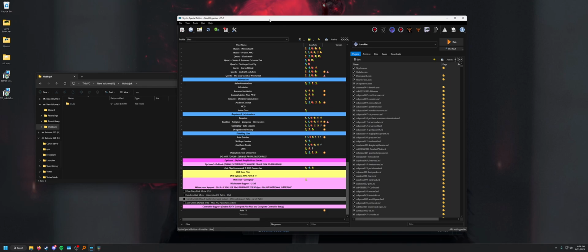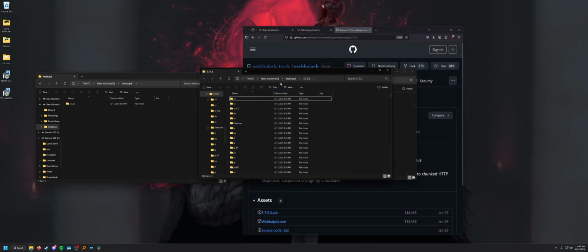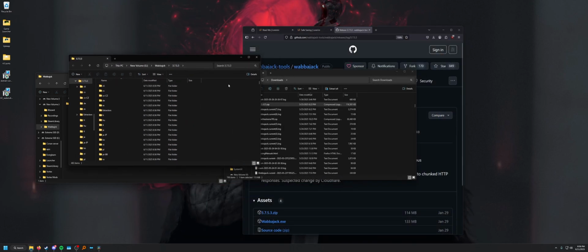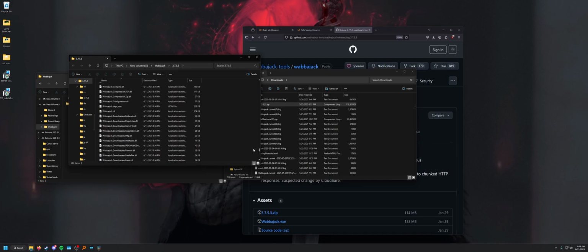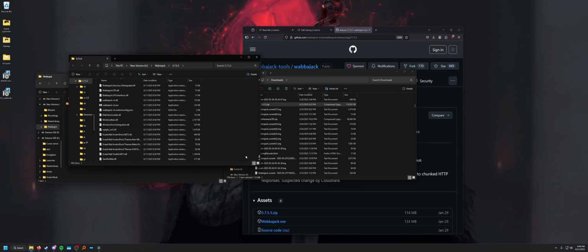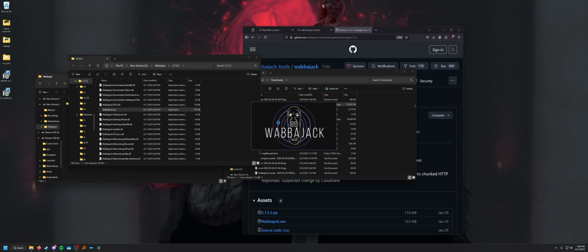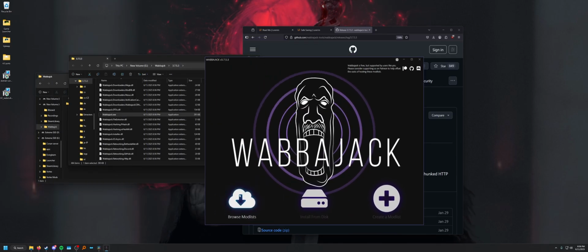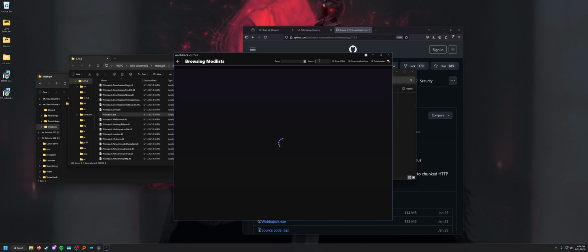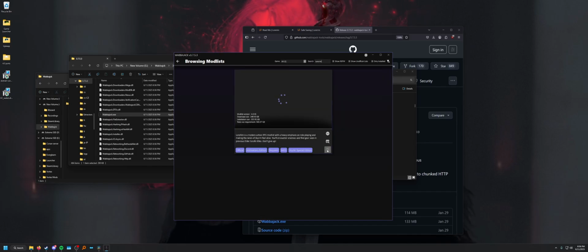And make sure during the update that you have the mod organizer fully closed. Inside the extracted folder, near the bottom, you will find the wabbajack.exe file. You simply run it and repeat the same steps as earlier. Search for Lorerim and initiate the download.